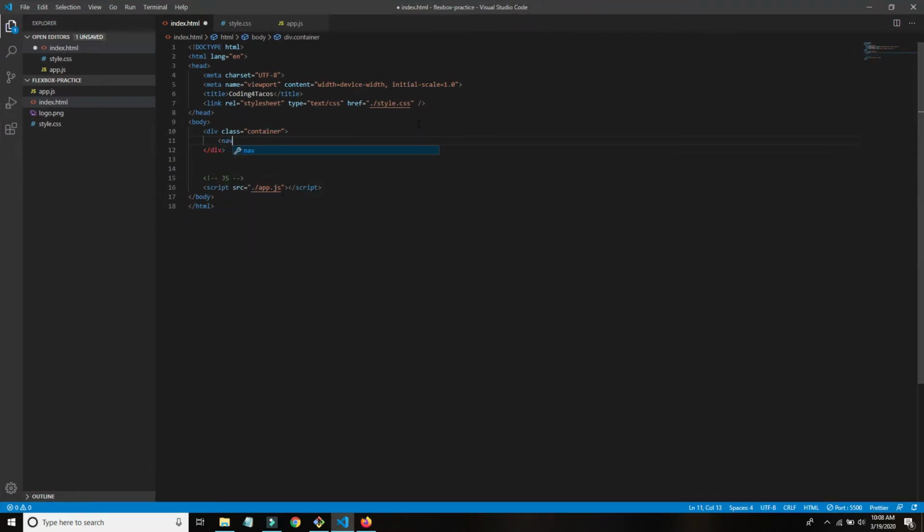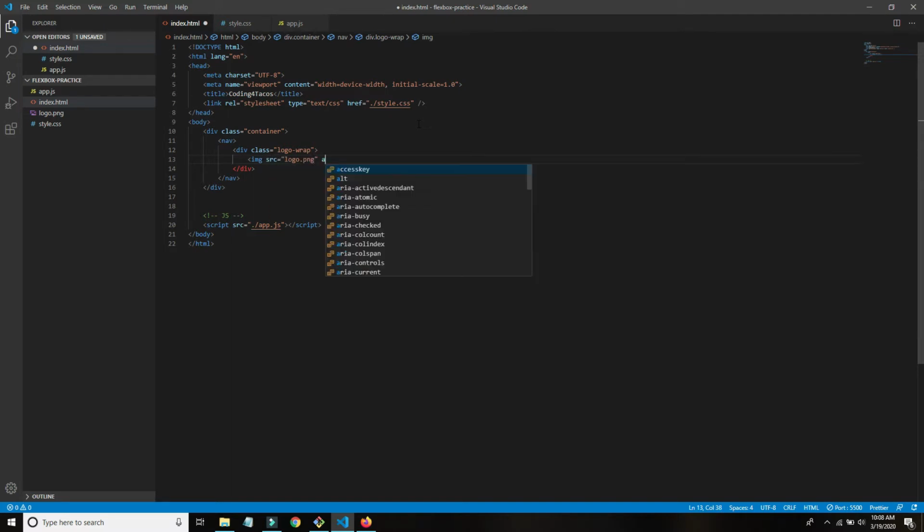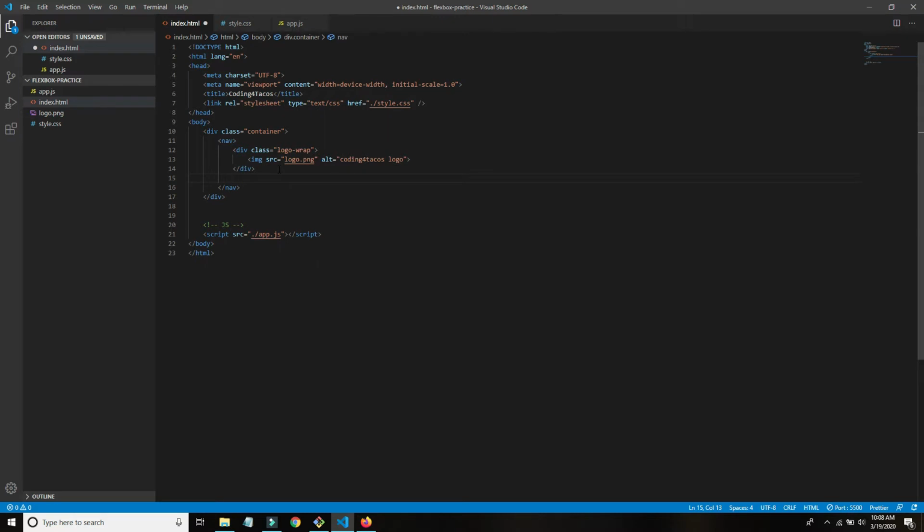Inside the container I want a nav element. And inside of that, I want a div with the class of logo wrap. So in there, I'll go ahead and add our logo. Super, so we have that. Now I'm going to add our nav links. Obviously, we want those. So I'll add an unordered list with the class of nav links.